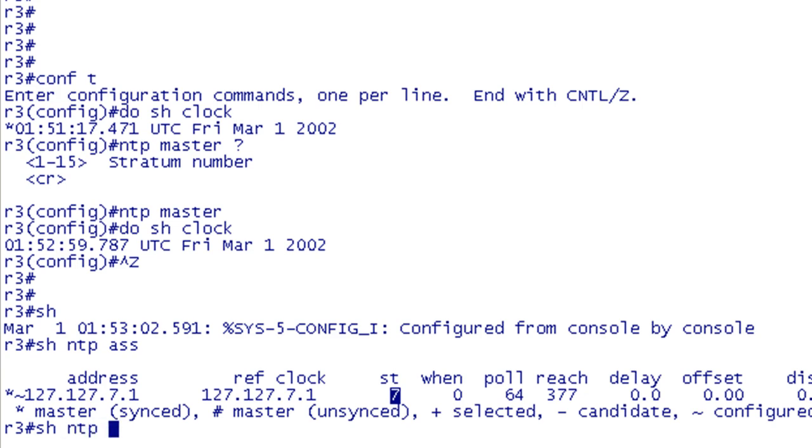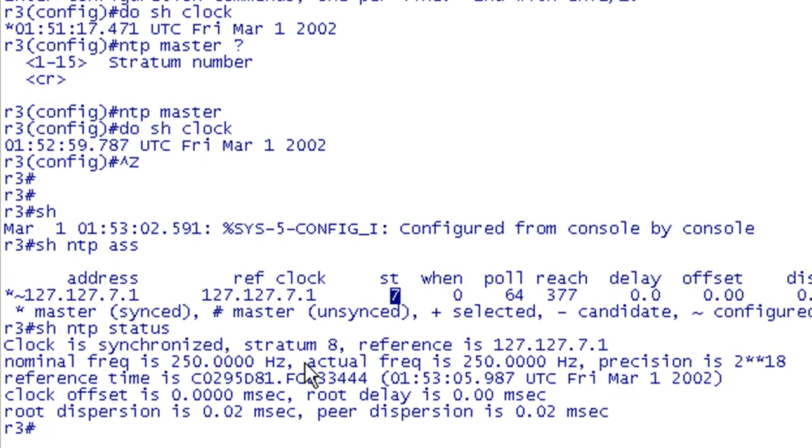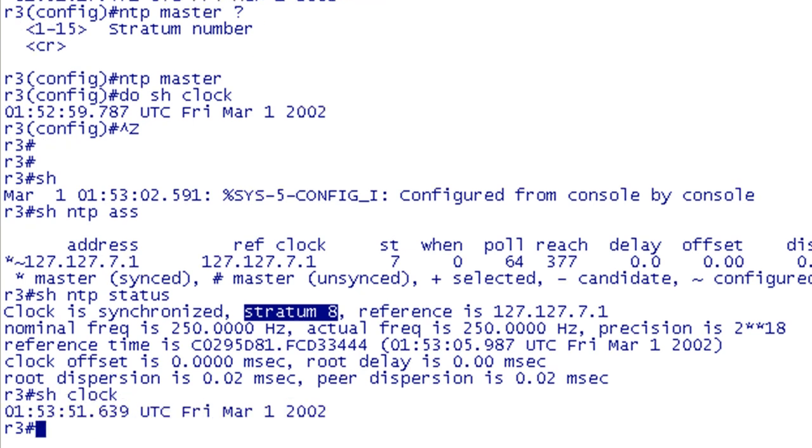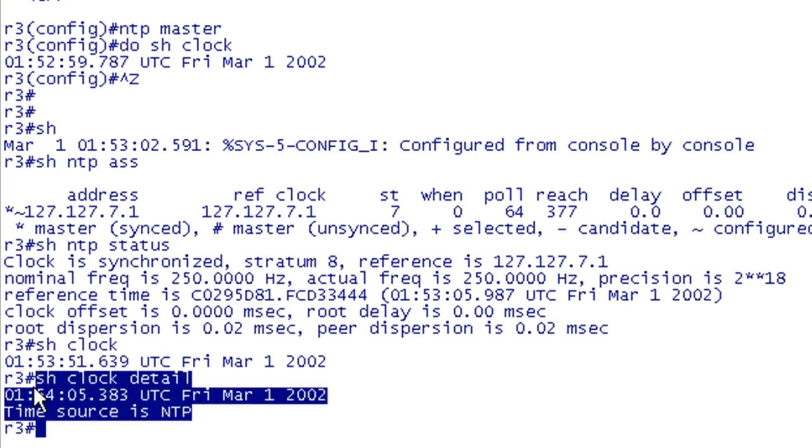So if we do a show NTP status, you can see here that it's going to be stratum 8. So if we peer R4, which we're going to do in just a second here, to R3, it should show up as a stratum 8 NTP device. Show clock. You'll notice the difference here is that we got rid of our asterisk, so we're not confused. But if we do a show clock detail, it says the time source is NTP. Well, that makes sense. We are our own time source.